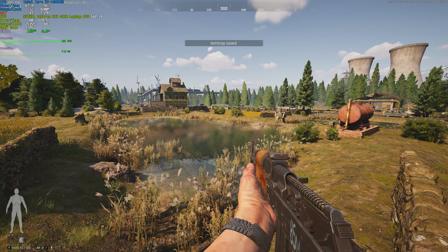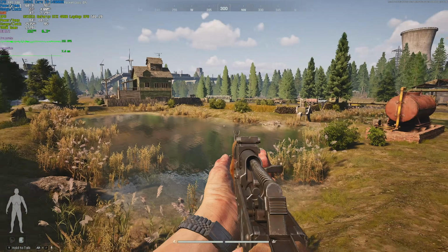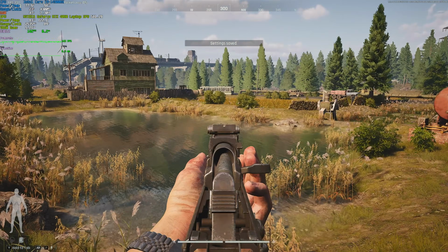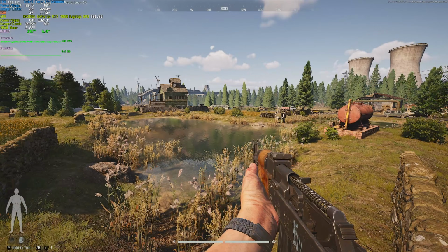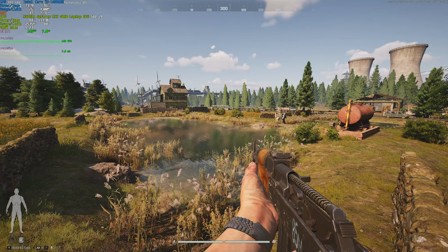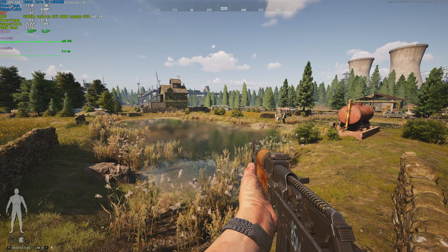Raising the texture quality to maximum brings us up to 5.2, 5.3. View distance to balanced and vegetation to quality. Yep, things are quite a bit better, and we're not using anywhere near as much VRAM as the maximum graphics quality. This, for me, is pretty much perfect.